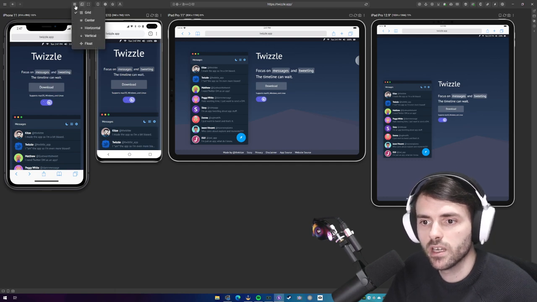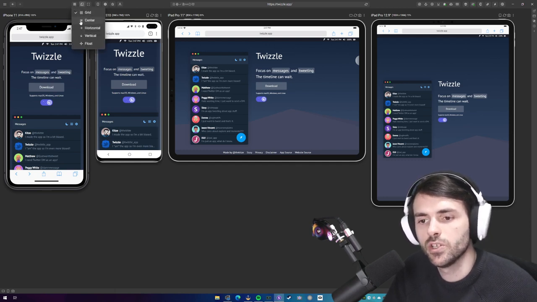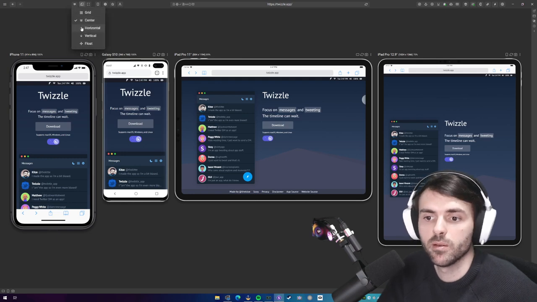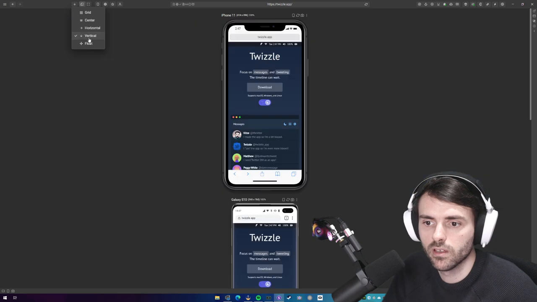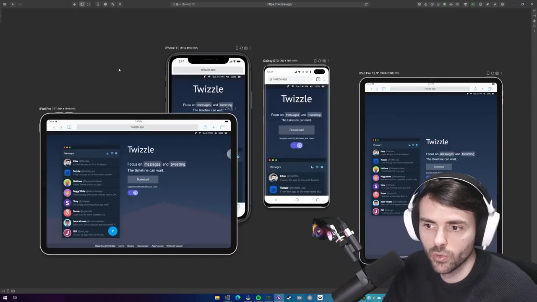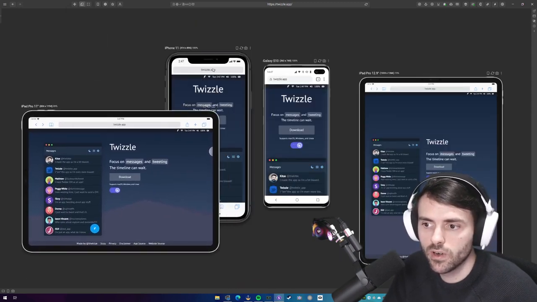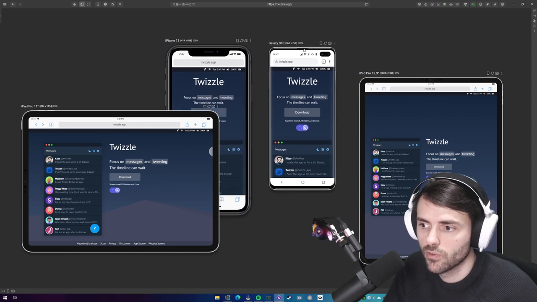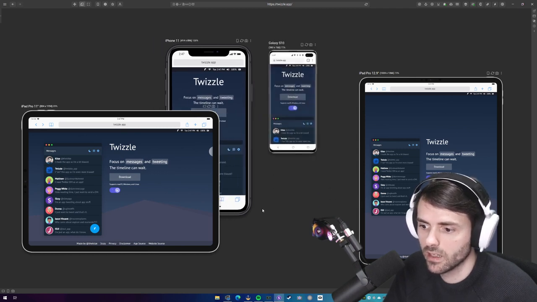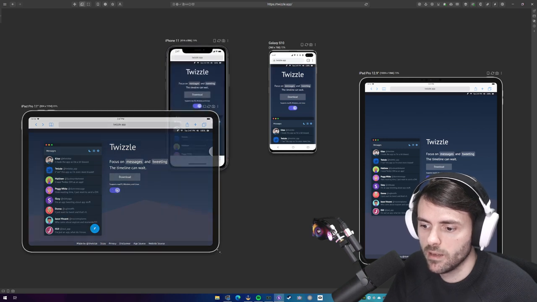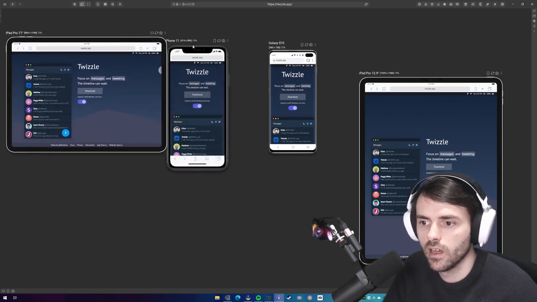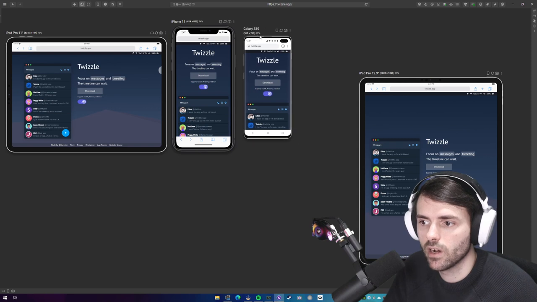While we're in responsive mode, you can see that this button is enabled, and this allows me to switch the layout of the devices, so the alignment of the devices. I can switch between grid, center, horizontal, vertical, and float, which is pretty cool, because in float I can just drag the devices whenever I want. For example, I can go in the corner of the device and drag it to resize the device, and depending on the screen space that I have, I can just align the devices however I want.